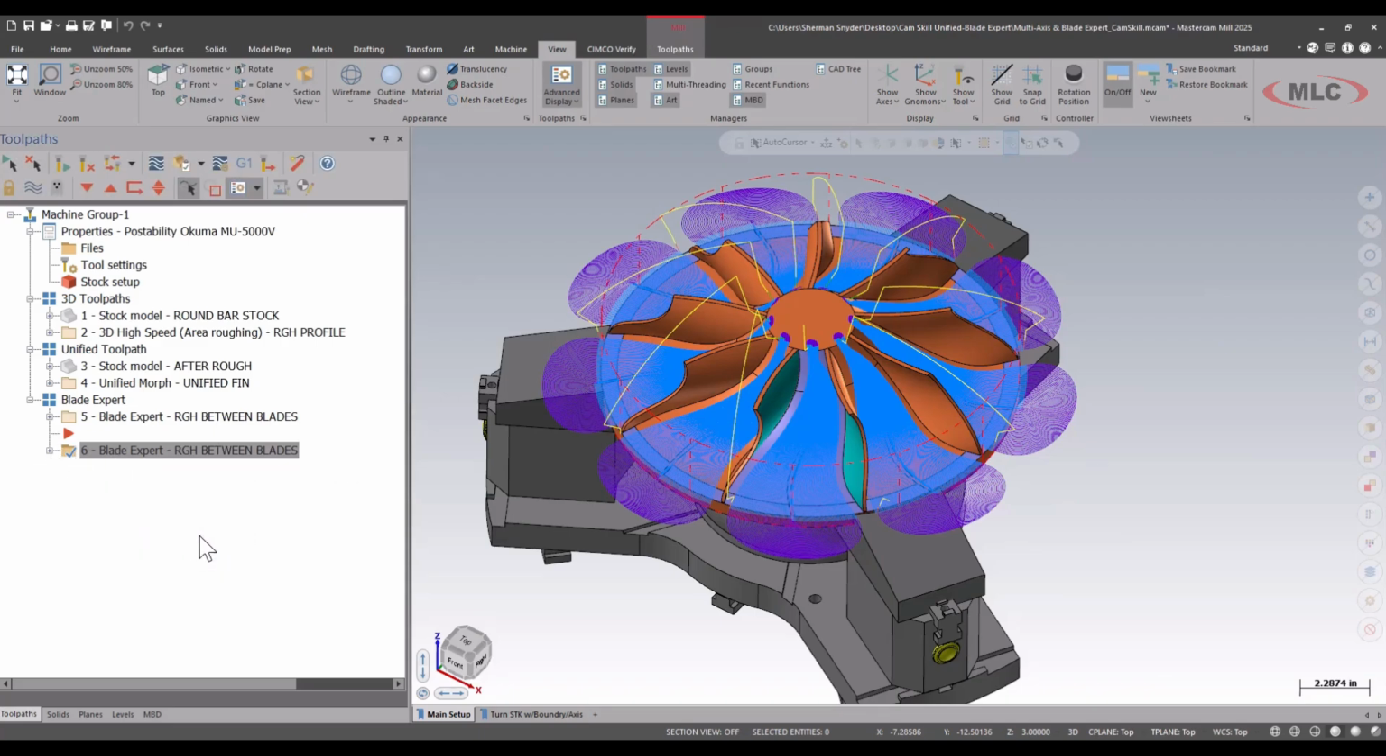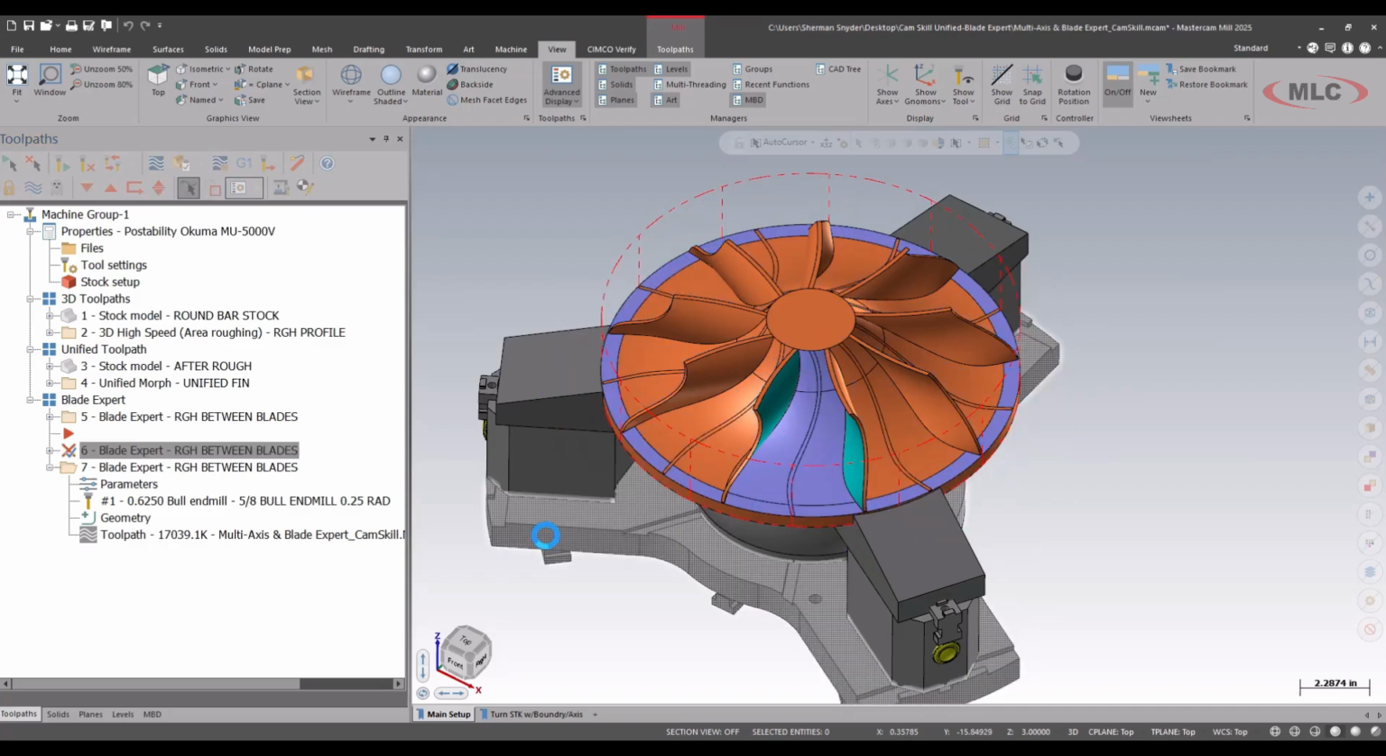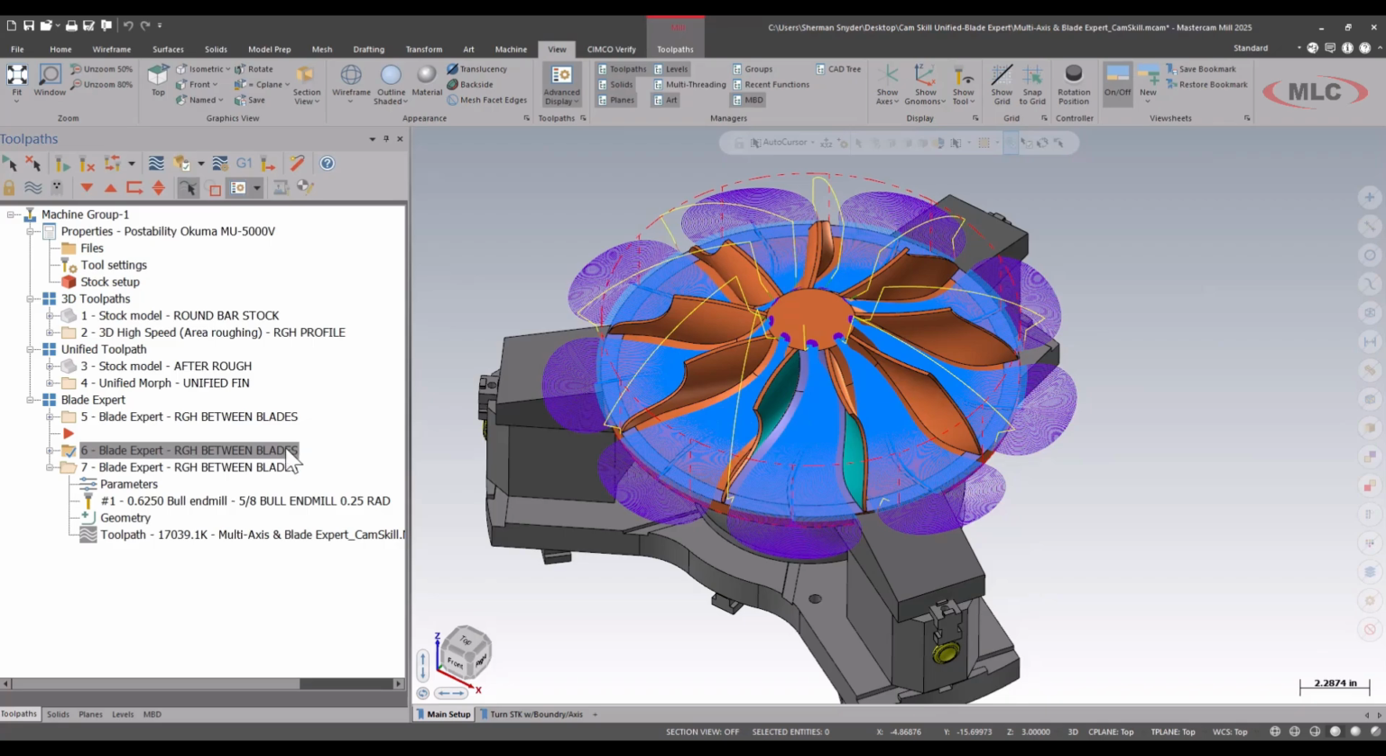Let's copy this next operation. Just to clear things up, let's rename these processes. And I didn't mean to hit enter, so we'll go back. It's no big deal. And let's label this one finish hub. And let's do the other one as well for finish blades.